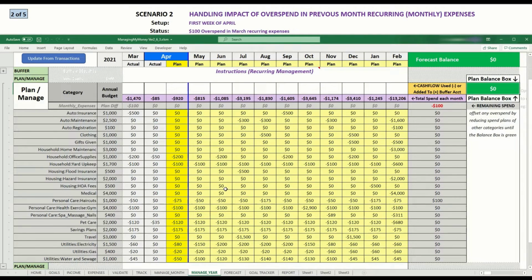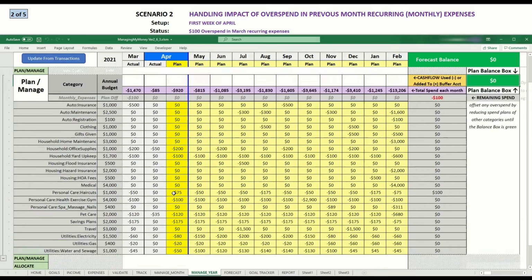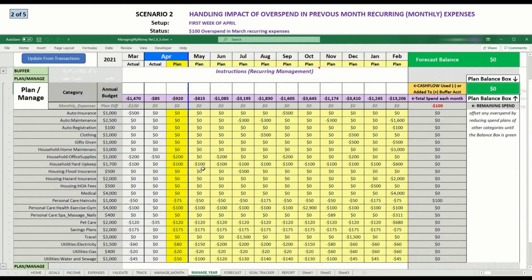So after doing this, the next step will be the same as what I did in the previous scenario. I'll look at my expenses for April and make sure that everything's still looking correct, and for the rest of the year, and if it is, then I am done.